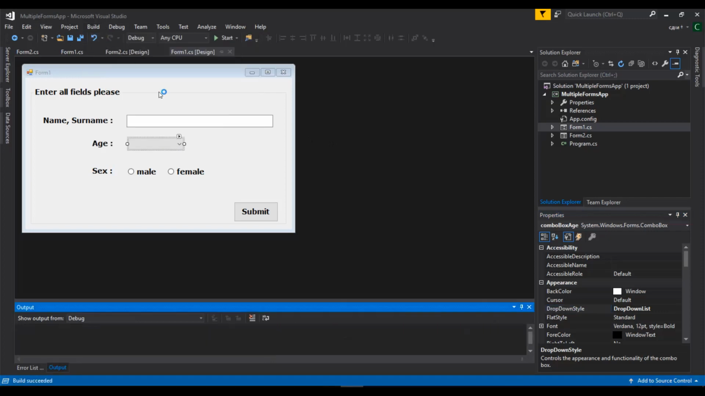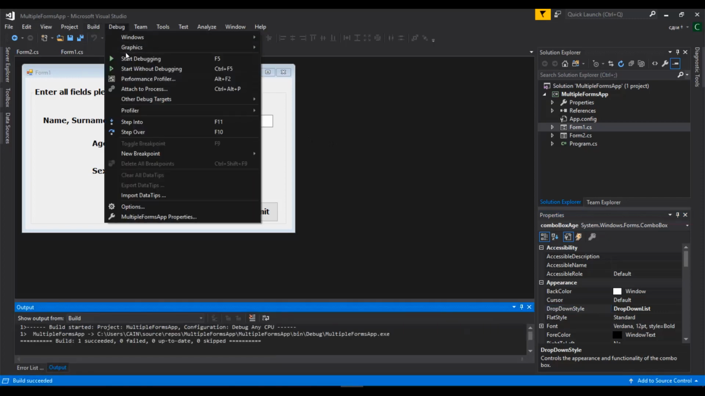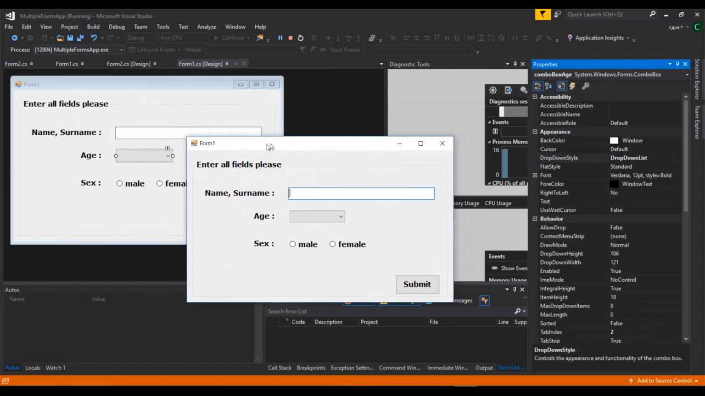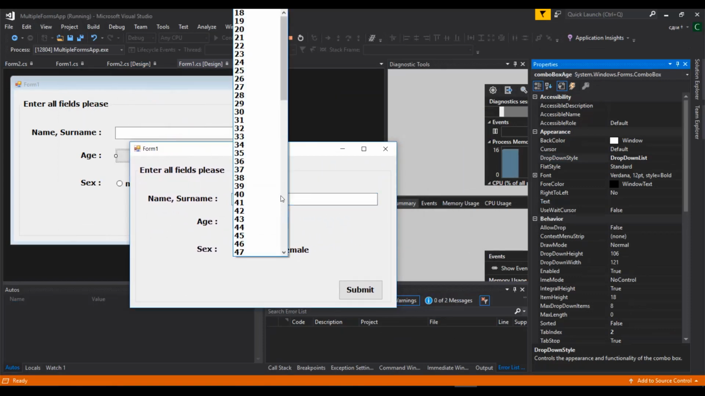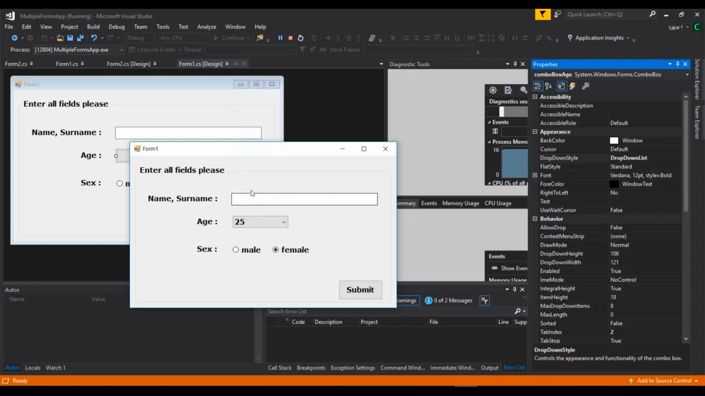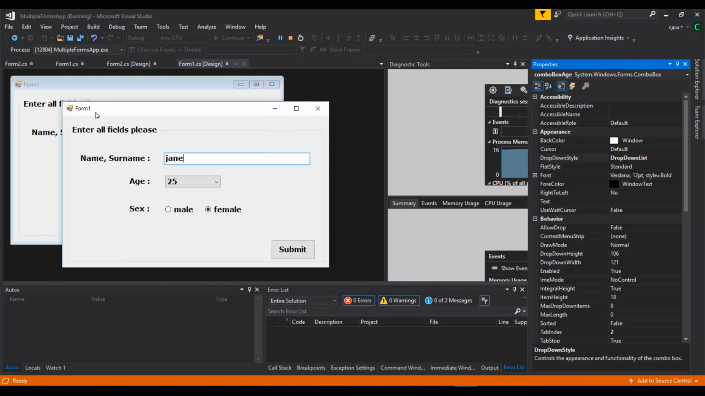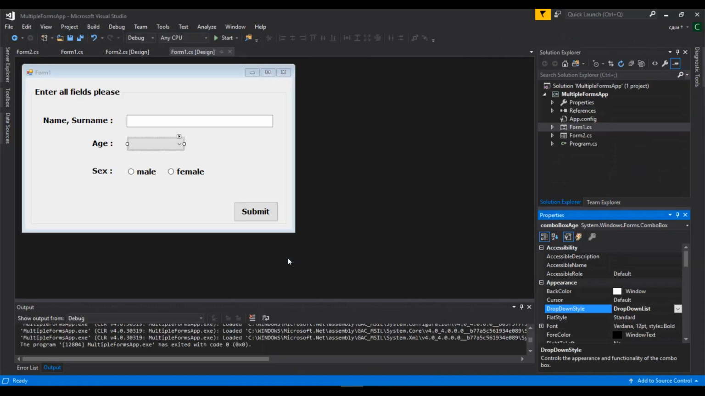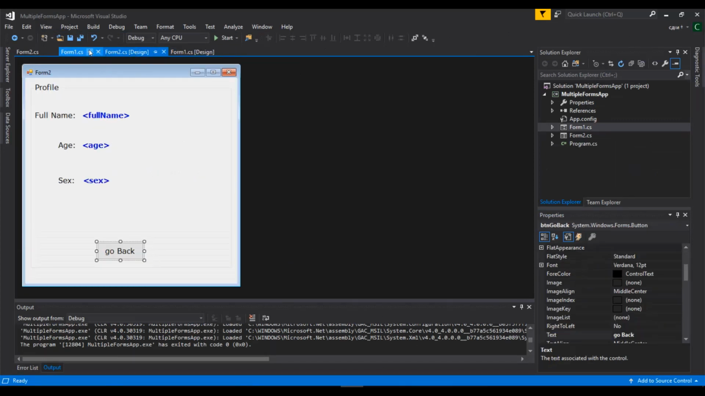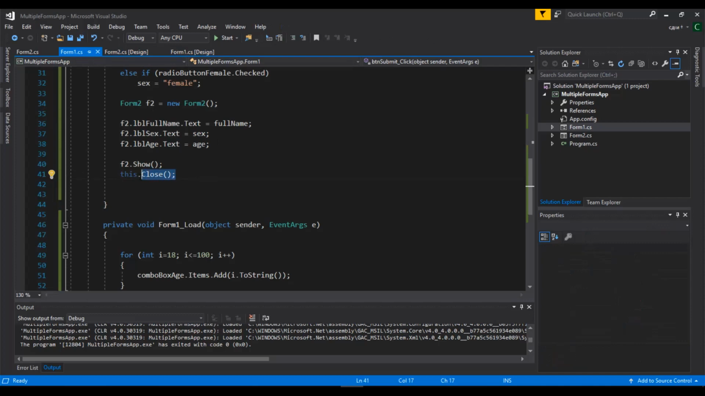So I'm going to run the application one last time. So we select an age from there. Just going to select female now and then type Jane. And I submit the data. So this is form 1. Submit the data and it should show the form. So whenever you come here, make sure to display it.